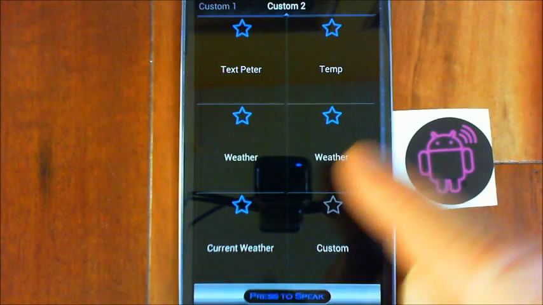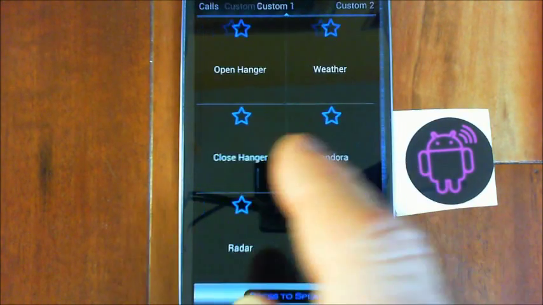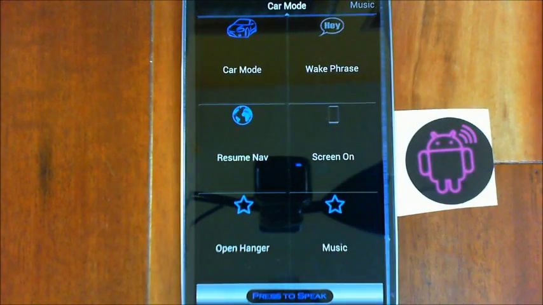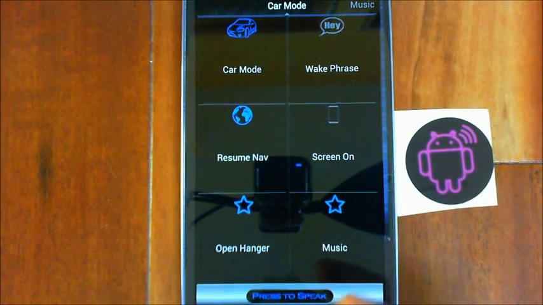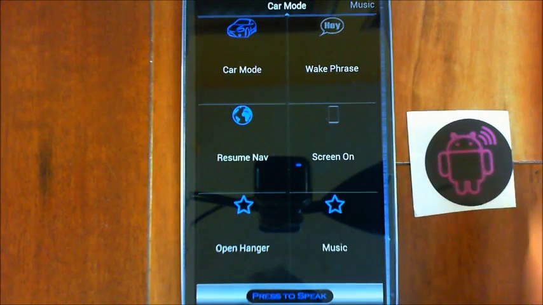You can bring up these custom screens just by executing a command that says the name of the screen, like custom 2 or custom 1, or in the regular car mode you've got the calls or music. You can run a command that does any of those and it will bring up that screen. So let me show you how quickly you can assign one of these NFC tags to do this.